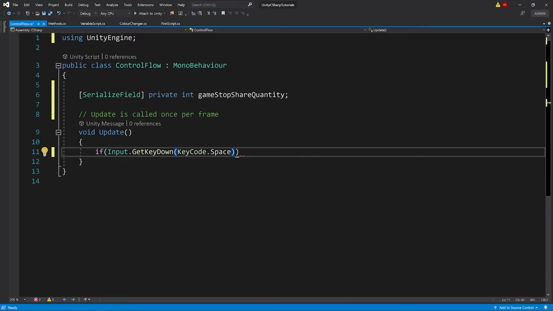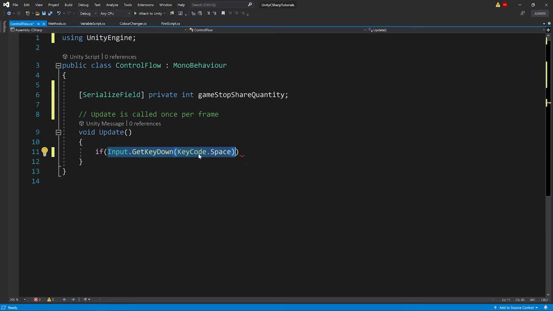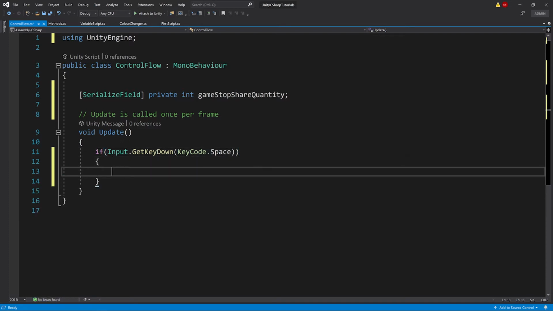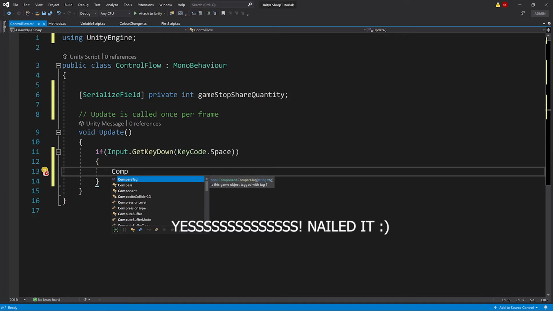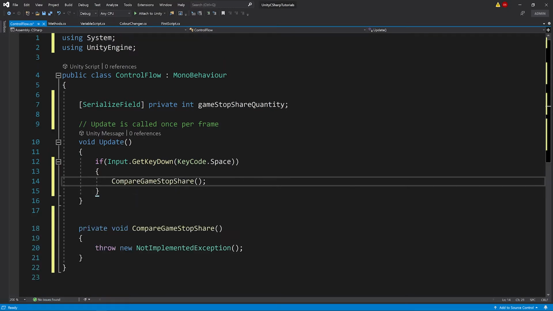So what we're doing here is using the if statement to check for a user input. In this case, it's going to be the spacebar. If the spacebar is pressed, it's going to do anything contained within these curly braces. All we're doing inside these two curly braces is calling a method. We're going to call our method CompareGameStopShares, and then finish it off with our brackets and a semicolon. We haven't created this method yet, and a bit of a shortcut here is you can click anywhere on the squiggly line, then hold Control and press the full stop, and it says you can generate a method. Go ahead and hit enter, and it creates the new method below.